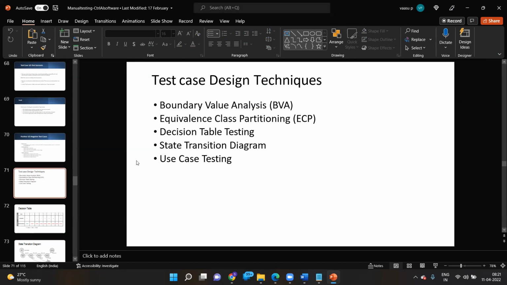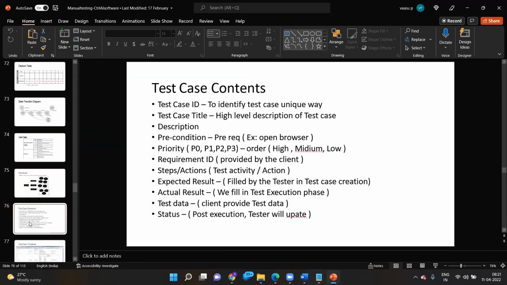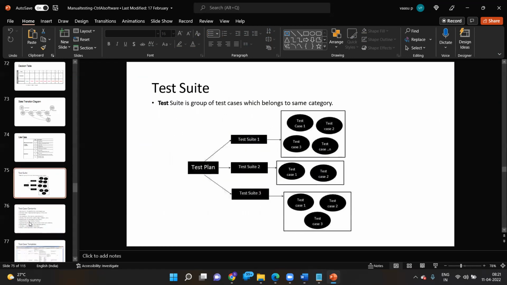Yeah, we have discussed many topics in and out completely. Okay, these topics we have discussed: decision table, state transition, use cases, and so on. Okay, let's see how do you write test cases?